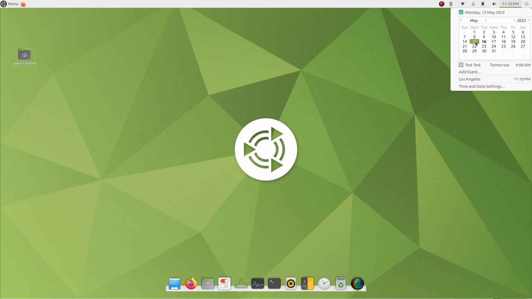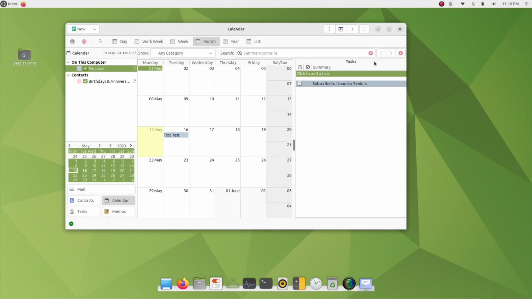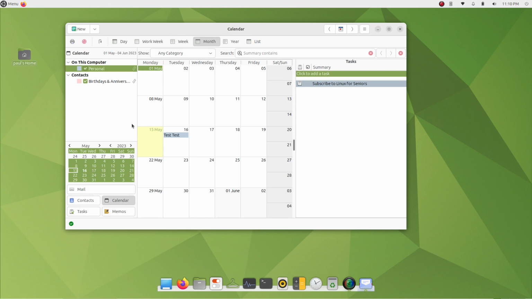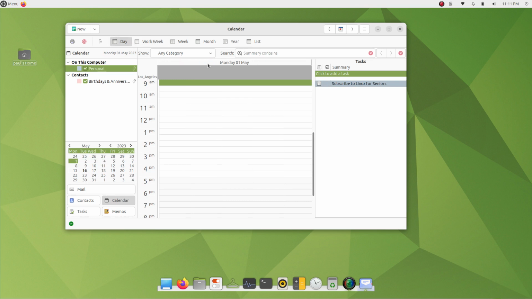The calendar you can actually click on. Double click, it opens up this calendar. Hamburger menu time. This is Evolution. It's a multi-function suite. It's got an email client, contact, calendar, task, and memos. You can arrange your calendar in a monthly, yearly, list, work week, or day view. It's a very versatile thing.